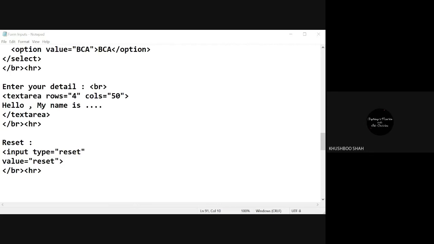Means if you have filled the form and suppose I want to reset it, by giving a single click on this button, you can reset all the counts to the default. Whatever you have in the whole form, it goes to default, yes, the whole form.